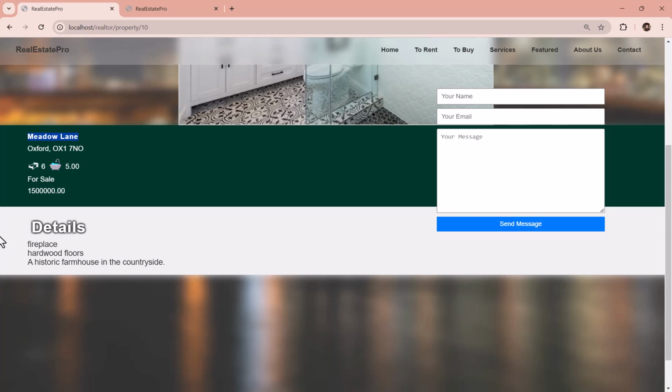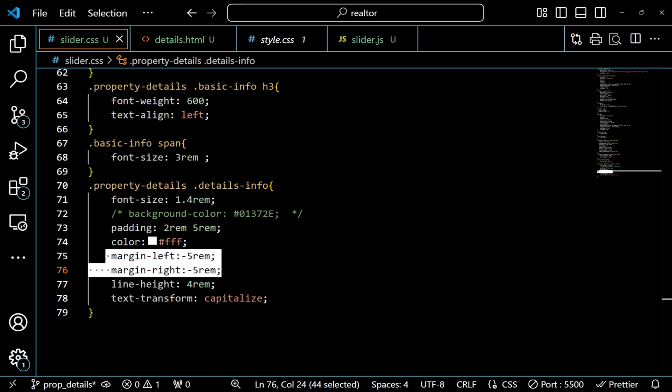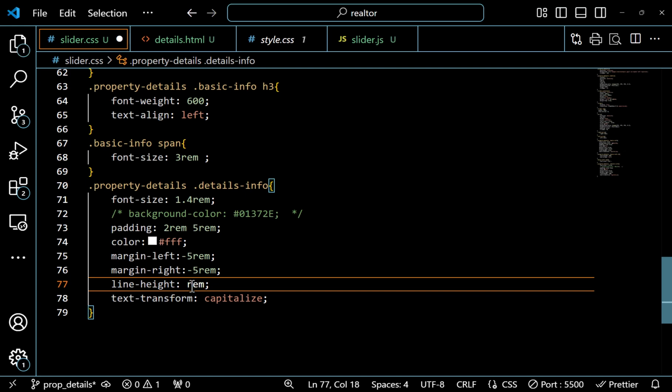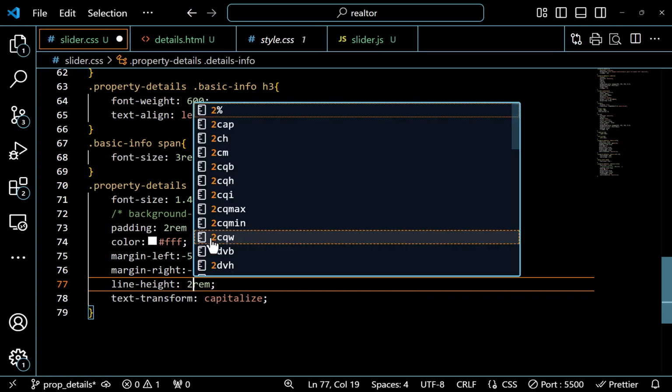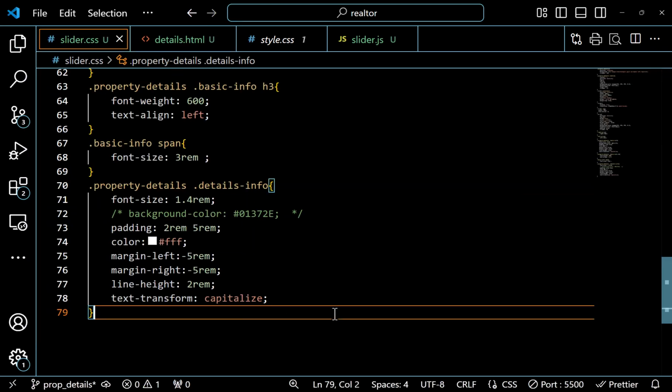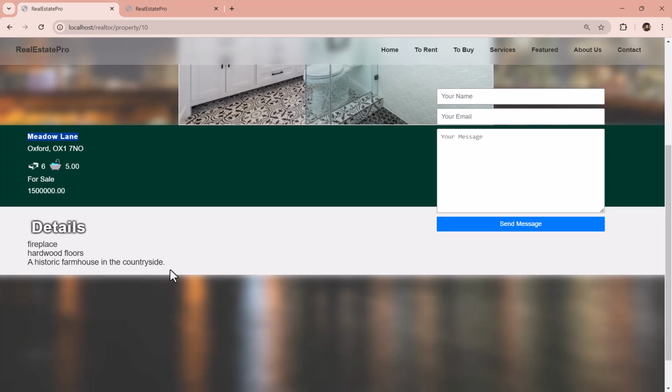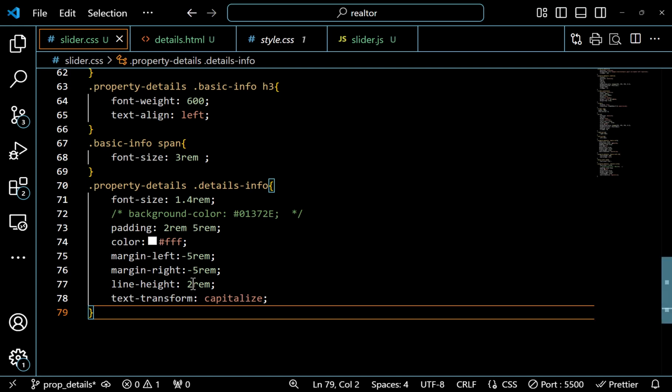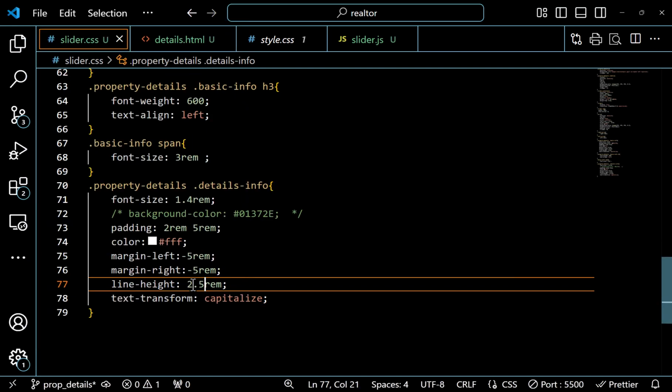Okay, we need negative margins because this div is also stretching out and covering the whole width. Line height 4 rem. We don't need this much line height. Let's make it 2 rem. So the font size over here is 1.4 and the line height is 2 rems. Maybe we should increase line height. Let's make it 2.5 rem.